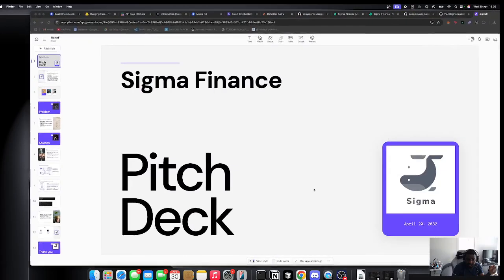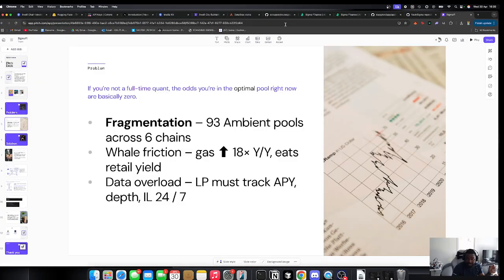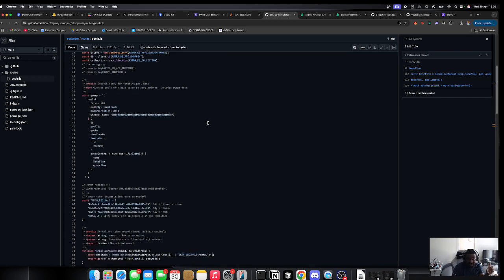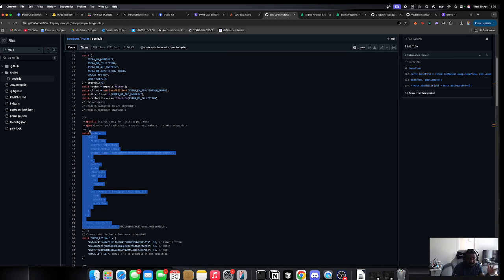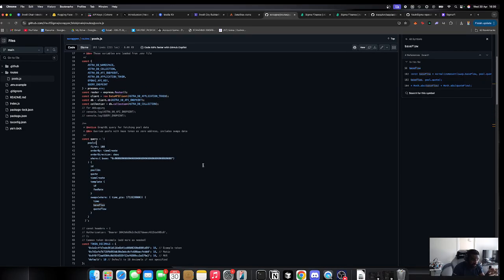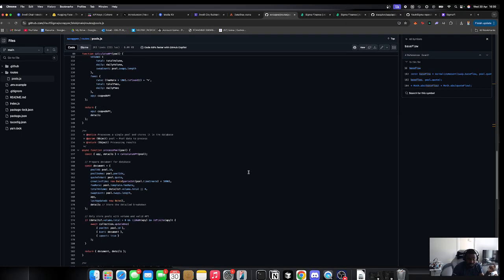And this is our slide deck for Sigma, which is also attached there. The first one I'm going to talk about is the scraper contract itself. What this does is it uses a GraphQL query API to pull data from Ambient Finance pools, and then it does some calculations, one of which is to determine what the APY is.